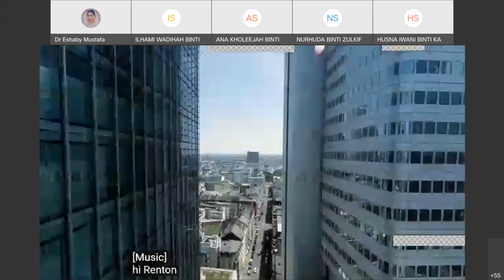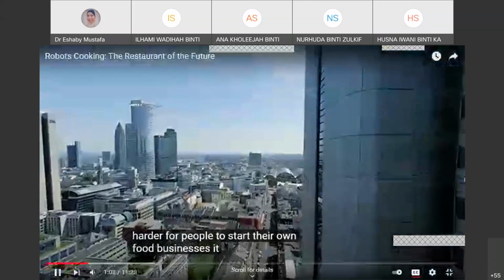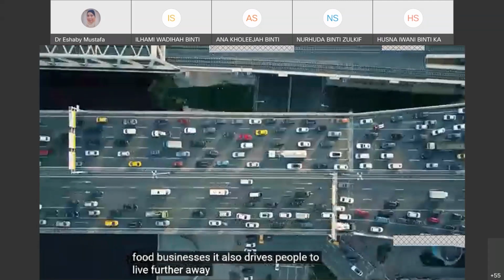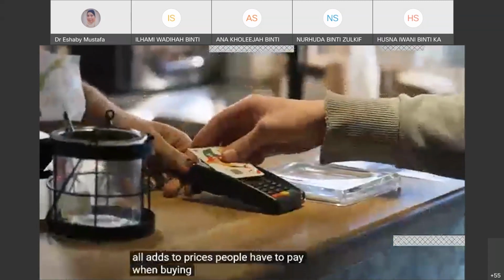High rent in cities not only makes it harder for people to start their own food businesses, it also drives people to live further away from the cities, making it more difficult to find workers. This all adds to prices people have to pay when buying meals.